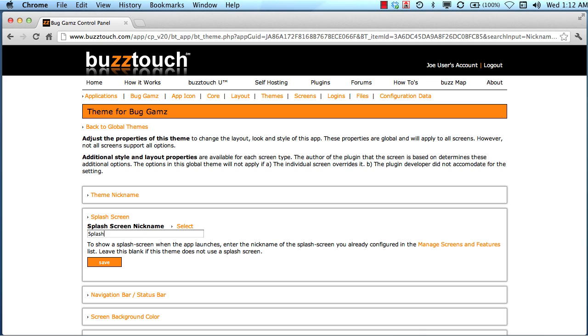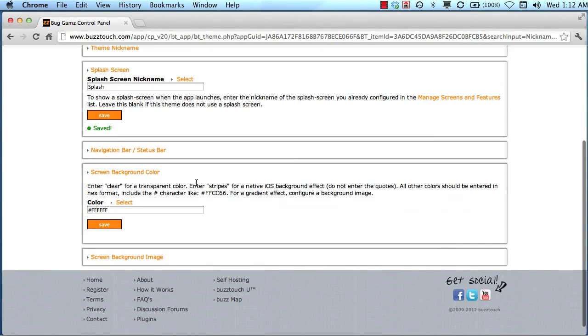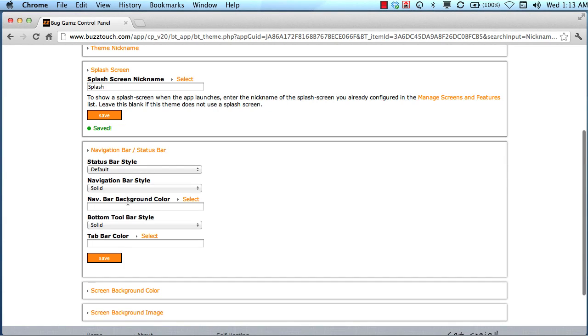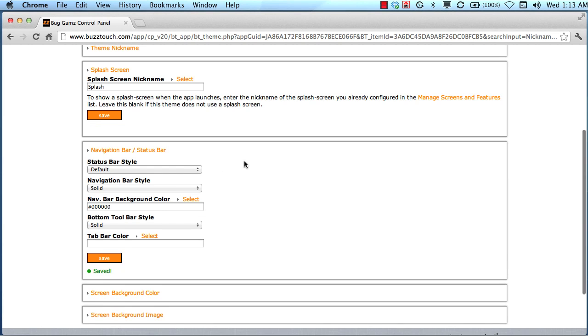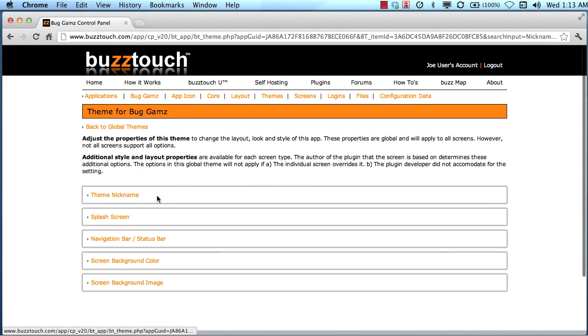We called this Splash. I'll save that. I'm going to set the screen's background color. Okay, so that looks good. I'm going to set the status bar, the navigation bar to black, just because I like black. And I'm going to do one other thing here.